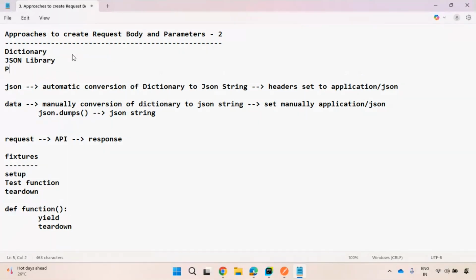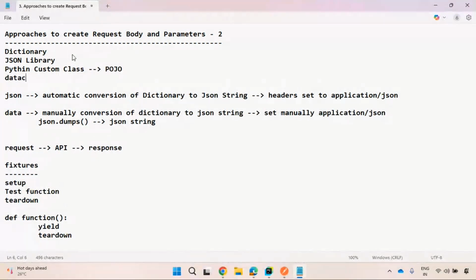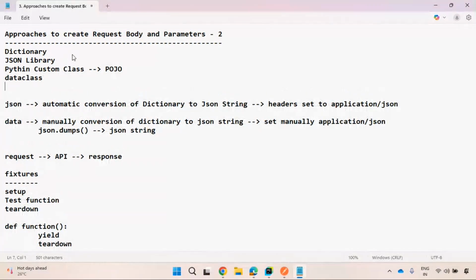We'll use a Python custom class, which is like a POJO in Java, and you can use a data class, and you can specify the data in an external file. So you need to get the data during runtime from the external file, then you need to convert that to a JSON string, right?